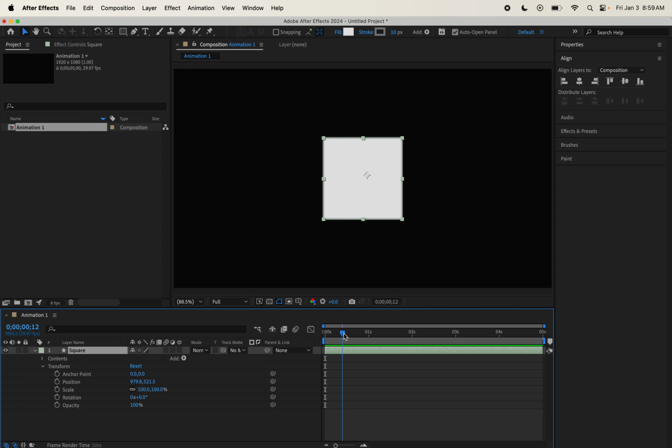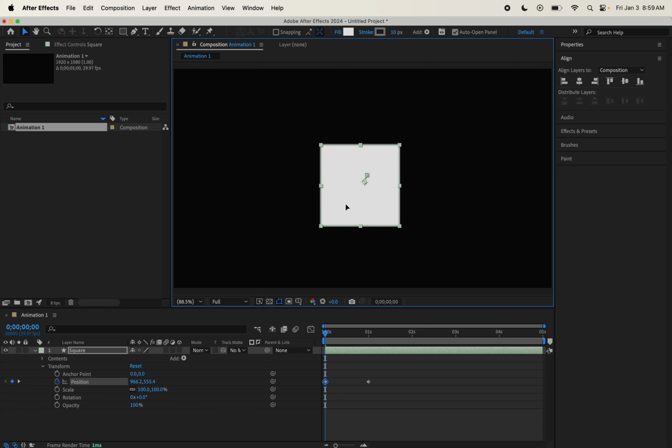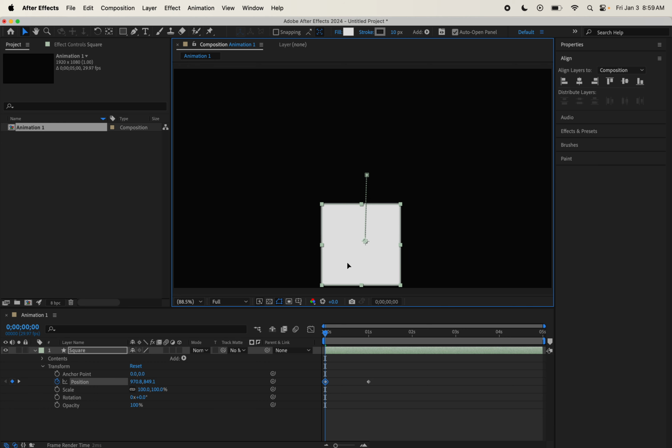So I'm going to go to about the 1 second mark here on my timeline, and then I'm going to click the stopwatch to drop a keyframe for the position. But now I'm going to want to have this square pop up onto the screen. So what I'm going to do is go to the 0 second mark here, and then I'm going to click and bring the square down off screen.